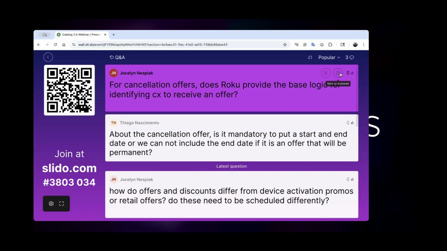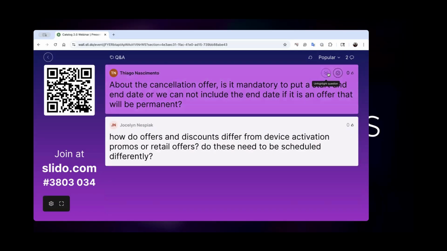Excellent. About the cancellation offer, is it mandatory to put a start and end date, or can we not include the end date if it is an offer that will be permanent? Well, you can put a long duration for the end date. You have to specify an end date. And then also you can edit the end date. You can extend it, you can shorten it.